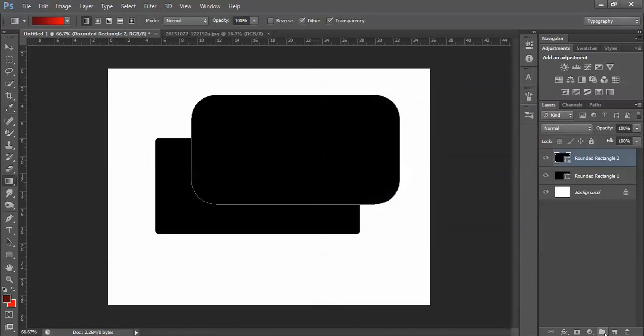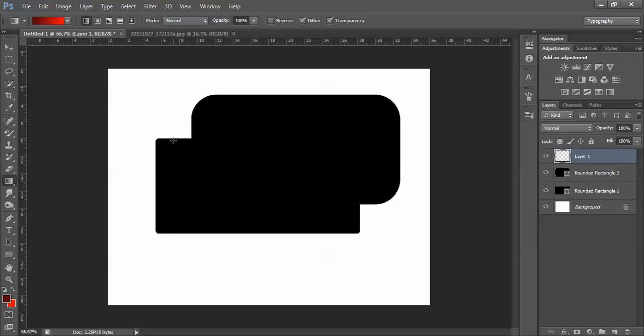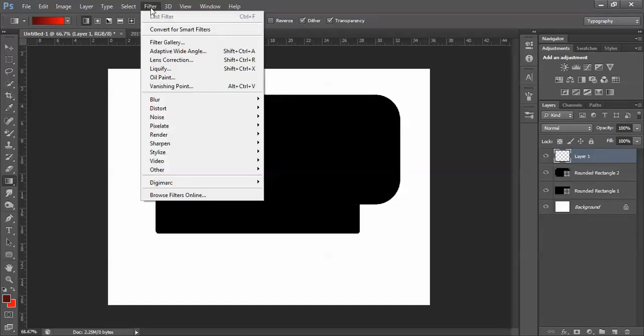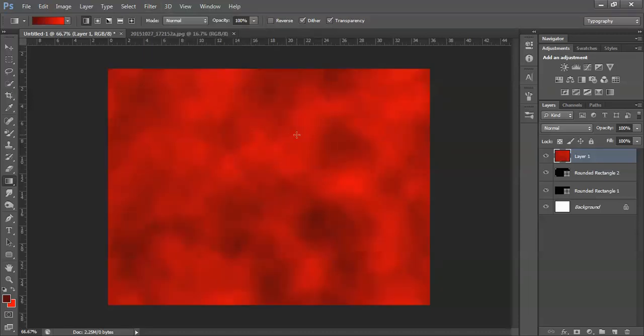Let's quickly make a new layer. And with filters, you can go to Filter, Render, Clouds. And it will give you a cloud effect with these two colors. And that is all the tools on the left side.